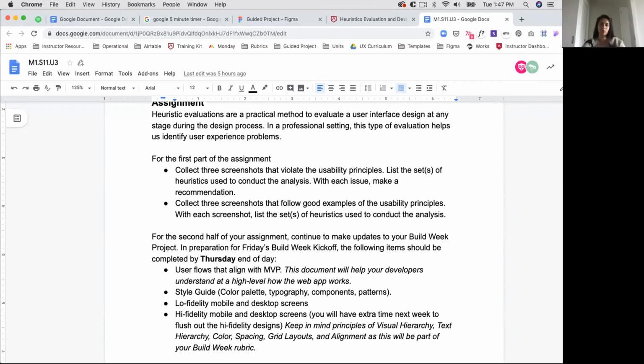Sorry, screenshots of what? Anything that you find on websites, apps that you interact with. It could even be your own work. So you are free to use whichever screenshots. Okay. All right. Other questions?